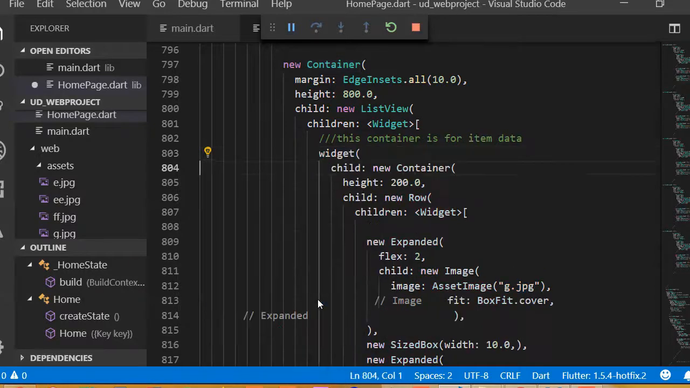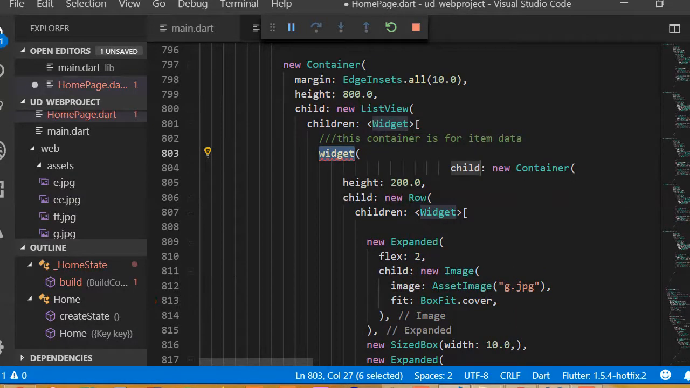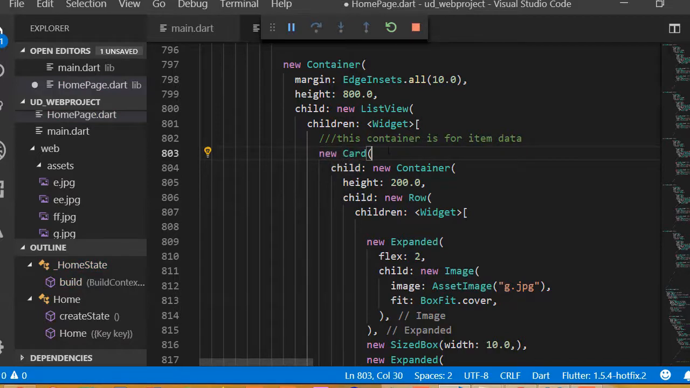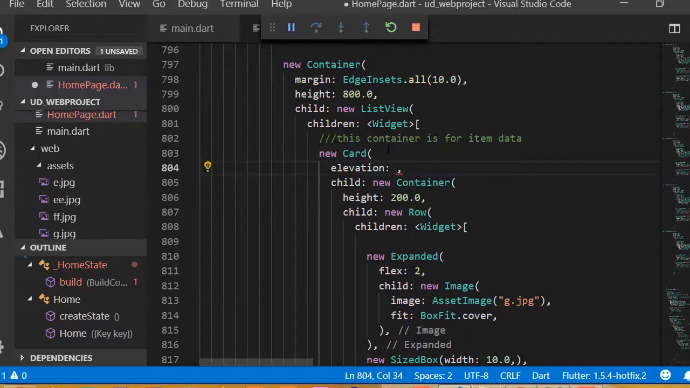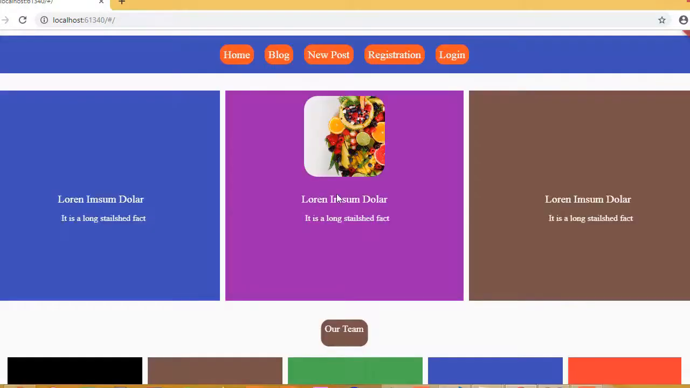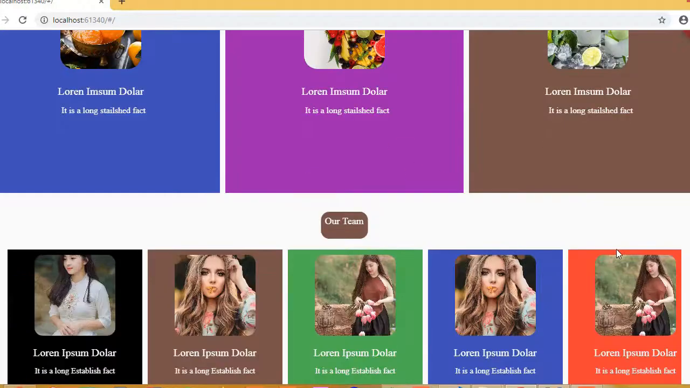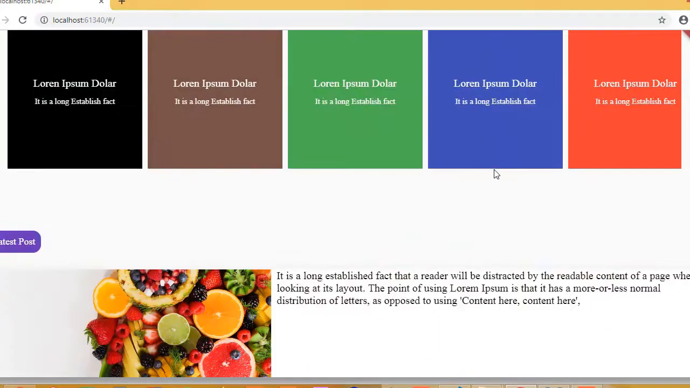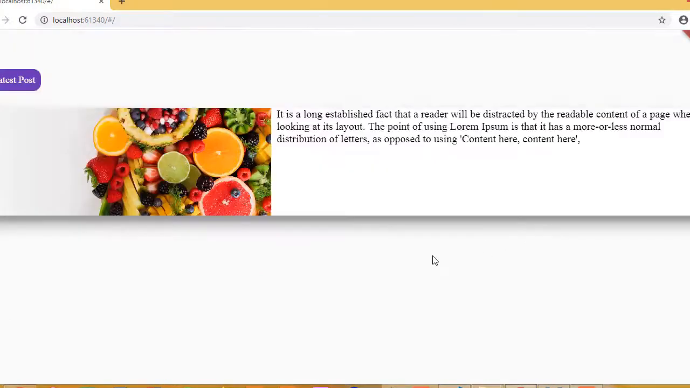Then click this bulb, and in here we will be able to see wrap with new widget, and add it here, and this widget is going to be the card. I can add here a new card. Now if I add the elevation, the elevation is going to be 10.0. Now save, and if I refresh it, we will be able to see the card.